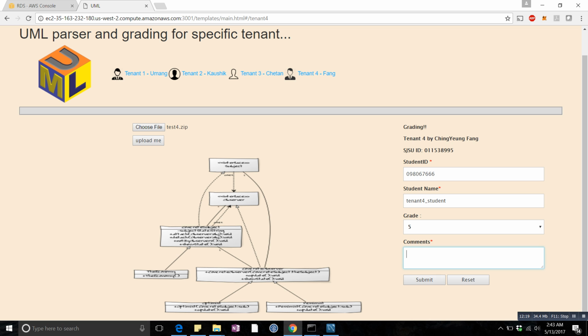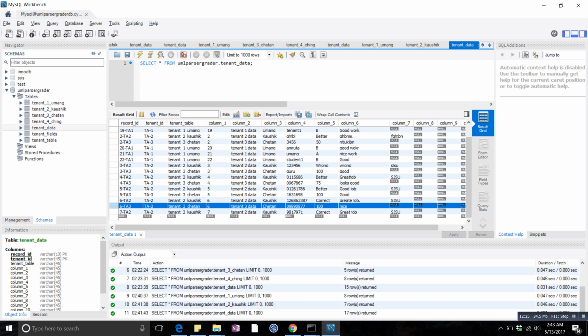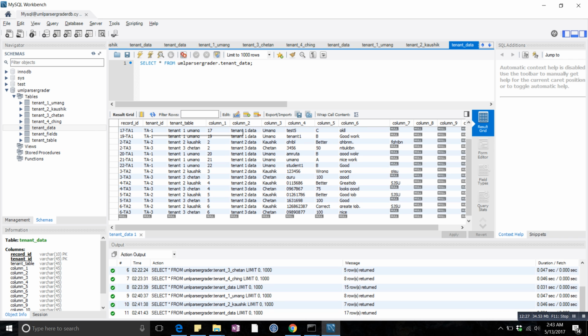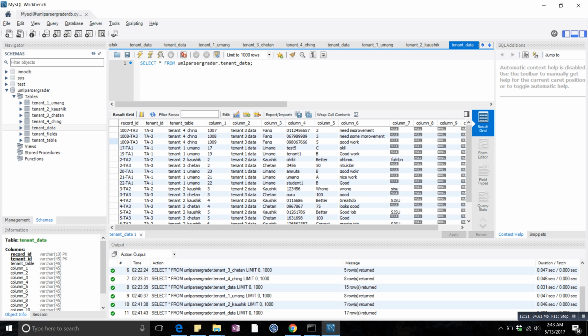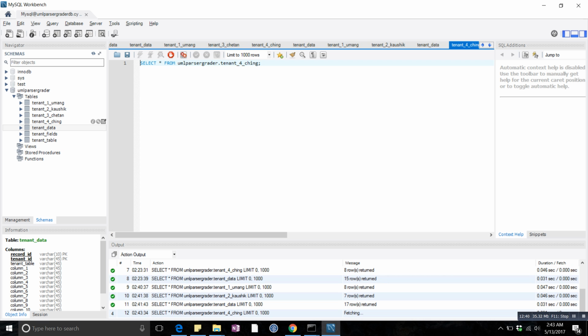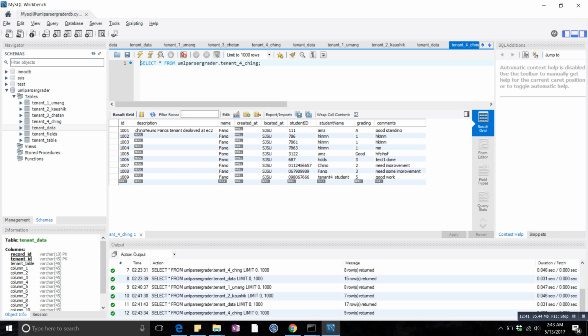So this serves as a multi-tenant database for this application. So this is the UI for our multi-tenant, multi-AZ UML parser and grading application. We can also try with some different case, and we get the output here.